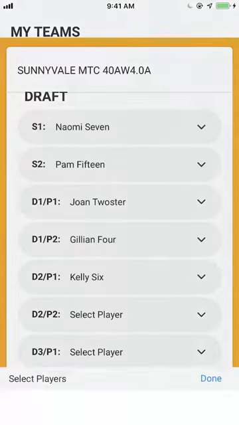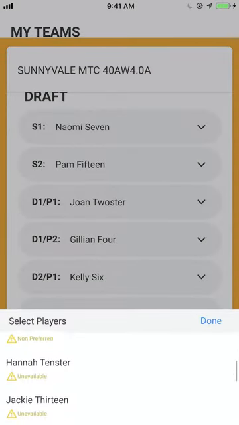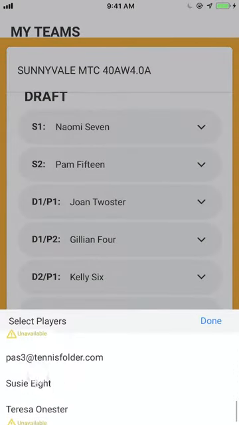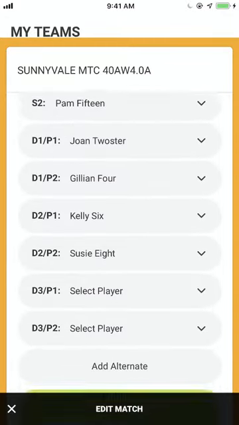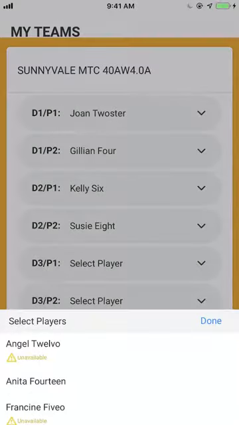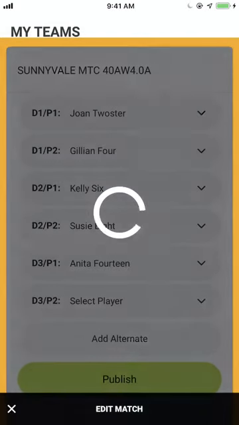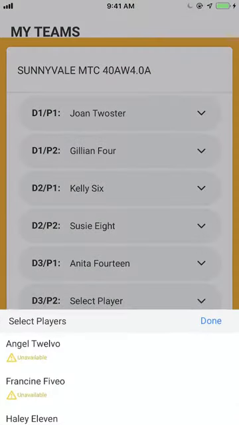And I would like Kelly to be paired with, as I scroll down here, I'm looking for Susie, and here's Susie. Okay, and then for D3, I'm going to go ahead and put in Anita. And as I click here, I'll see who I can pair Anita with.